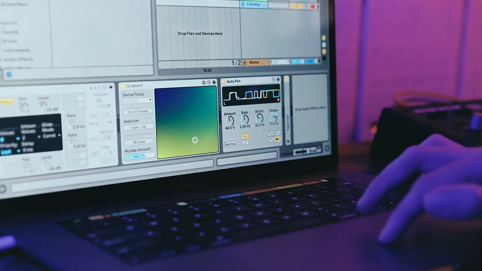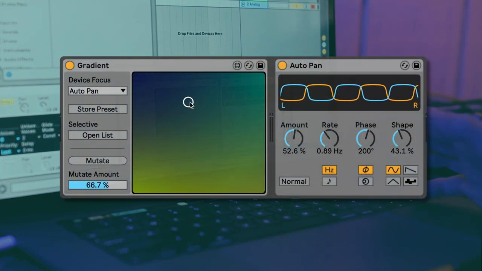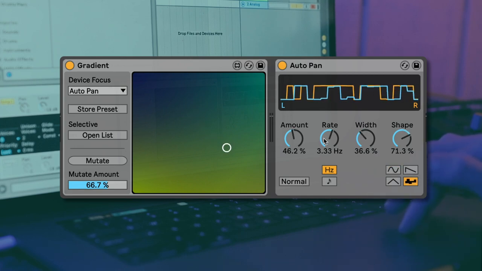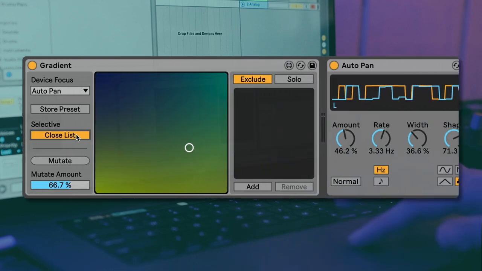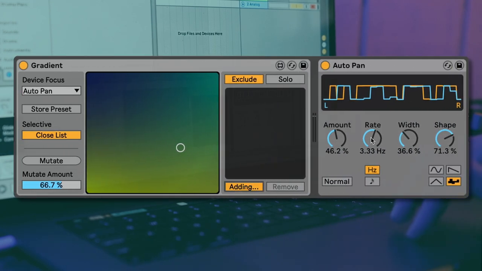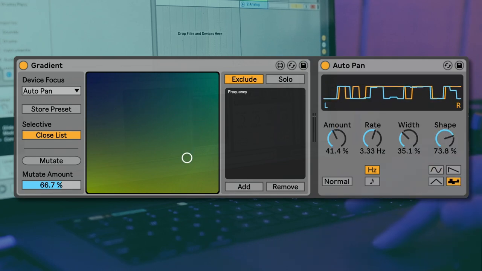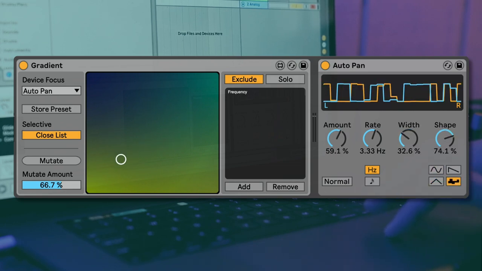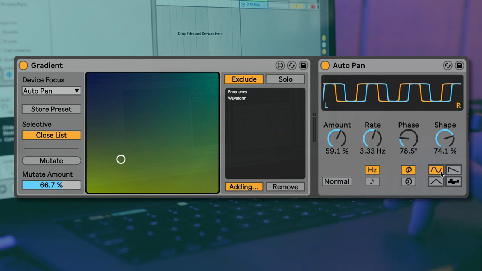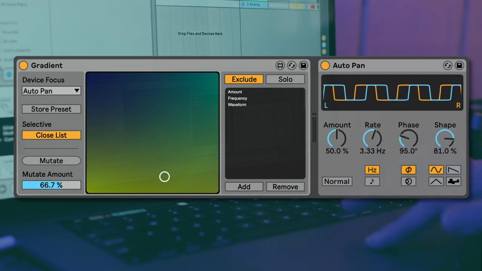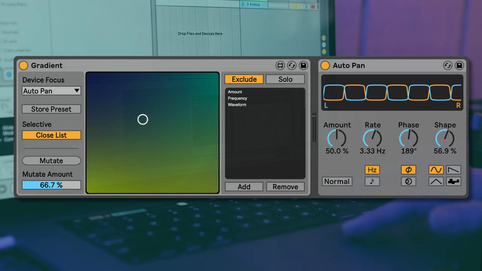So in some cases, you may not want all of the parameters to be affected this way. Say I want my rate to be 3.3 hertz, and I don't want that to change. I can open up the selective group and add these parameters that I don't want to have affected, and they'll be ignored by Gradient's mutate and interpolation functions. So if maybe I want the waveform to be a sine wave. Maybe I want the amount to stay around 50. Those won't be affected as I interpolate through the rest of the parameters, and I can lock in the ideas I want.